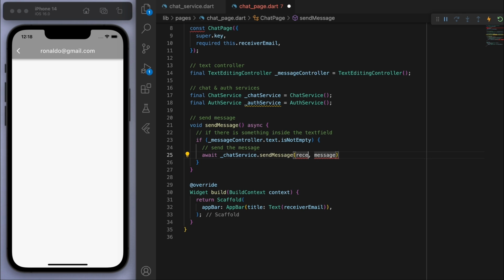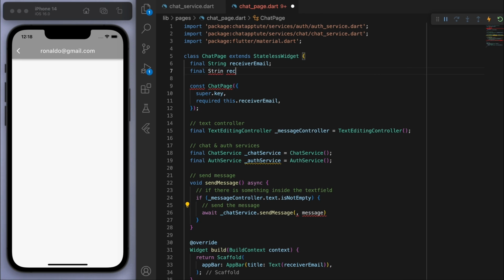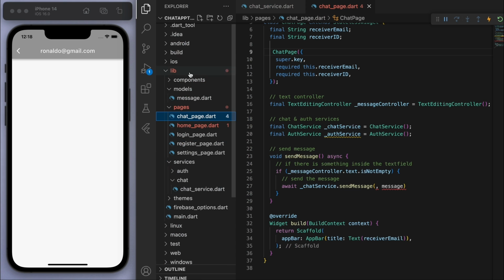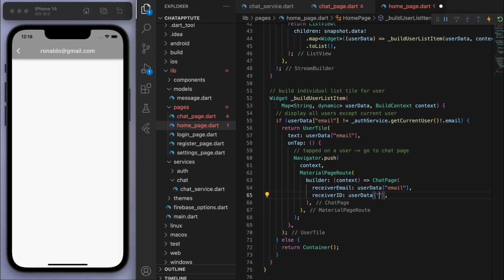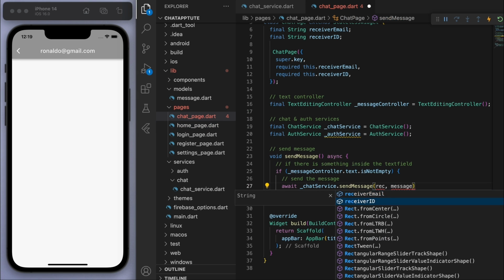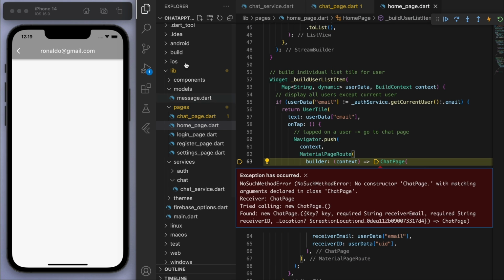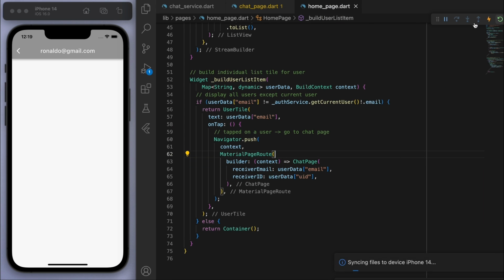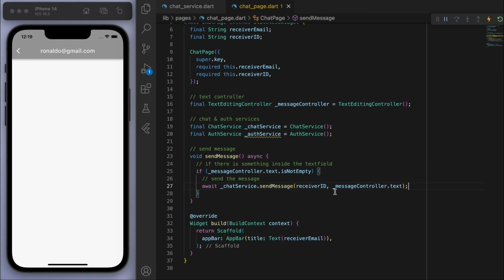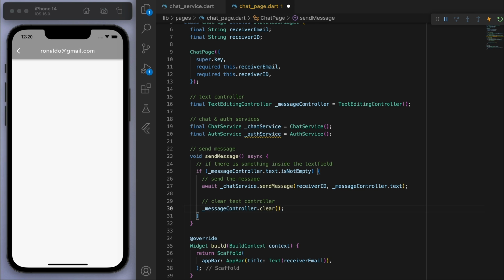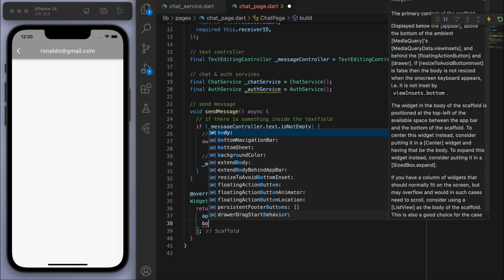And actually, we also want to know the receiver's ID. So let's just require that at the top. Cool. And then the message, give it the message controller's text. Sweet. And then after we send it, we should clear the controller. Okay, sweet. Now let's start working on the UI.